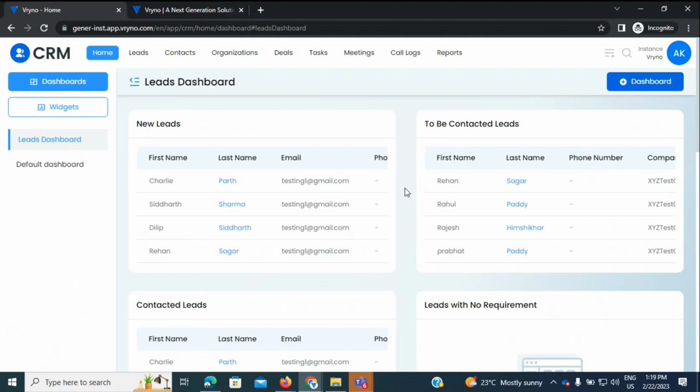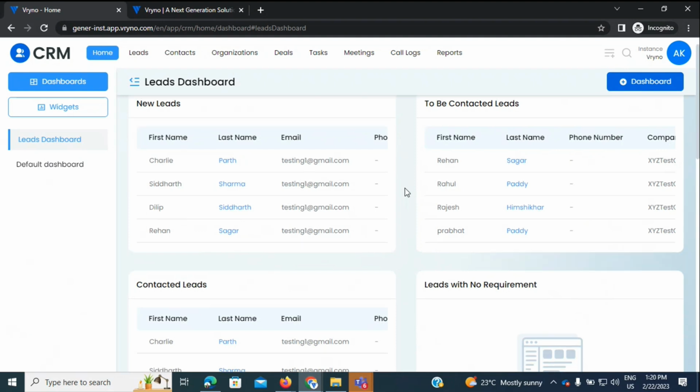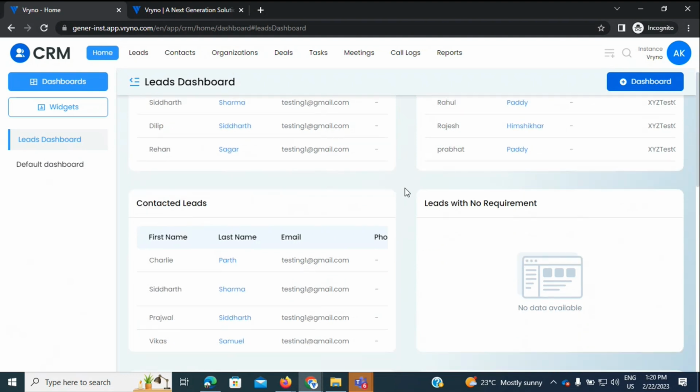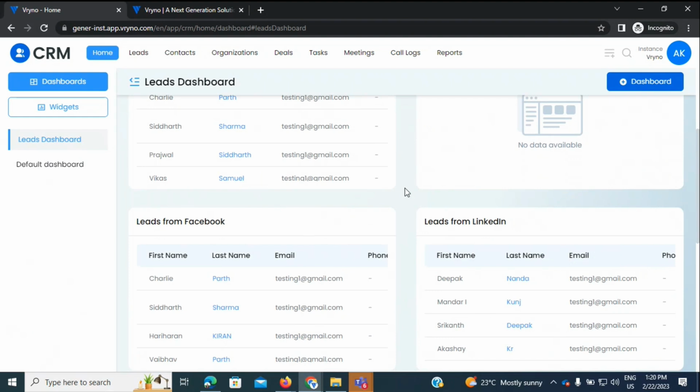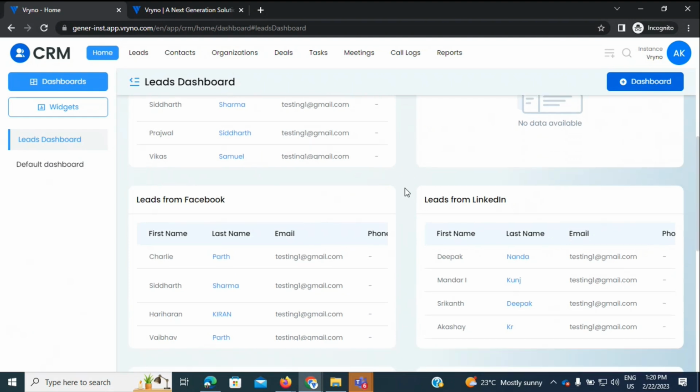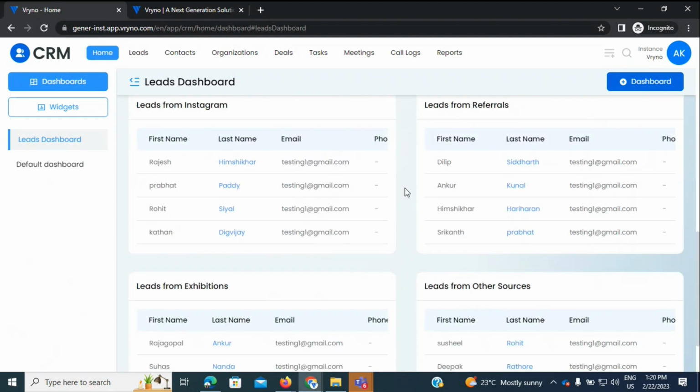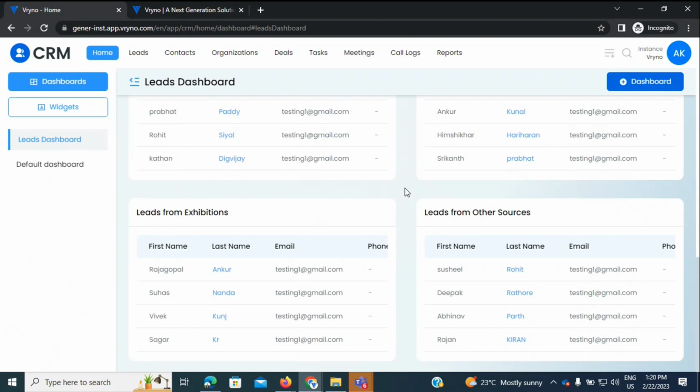Apart from that, the first thing that you see is the new leads. That is basically leads that have been created this week. Apart from that, on the basis of the statuses that you have for your leads, you can see the leads that are yet to be contacted, those that have been contacted, then leads that have no requirement, then leads coming in from various sources: Facebook, LinkedIn, Instagram, referrals, exhibitions, other sources. Now this is what your dashboard looks like.